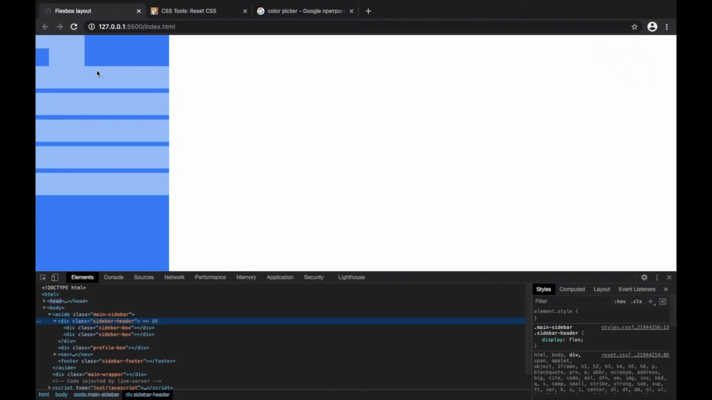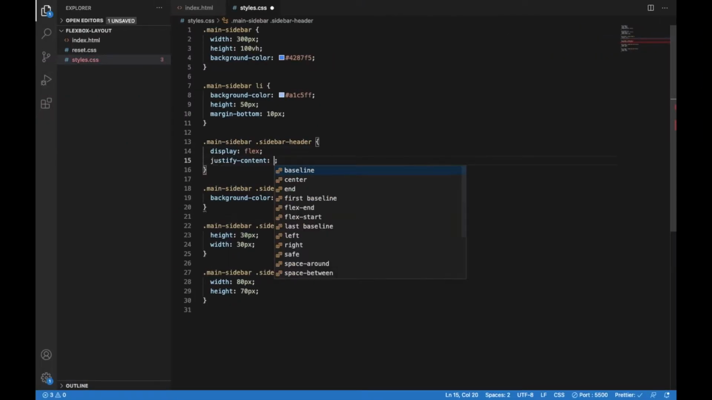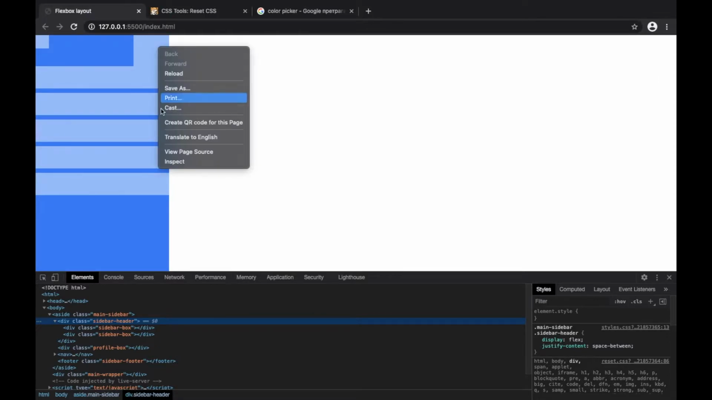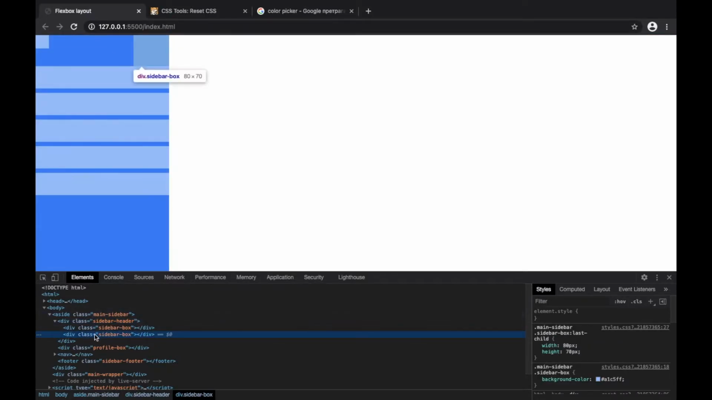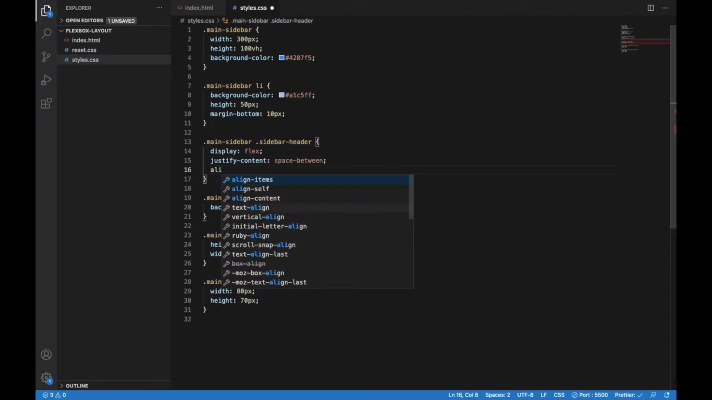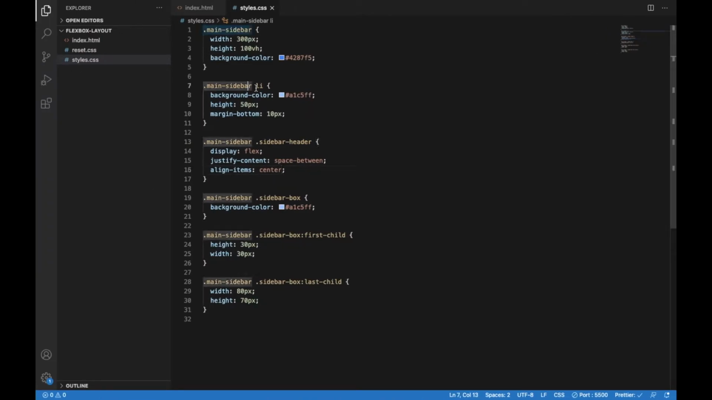And now we have these elements side by side. And if we want to have each element on different side, we should use justify content and space between. So with this property, we're going to have space between these two elements. And now I would like to center these elements vertically. So I would just add align items and set it to center. Even though the first element is smaller, it is perfectly centered relative to the parent element.